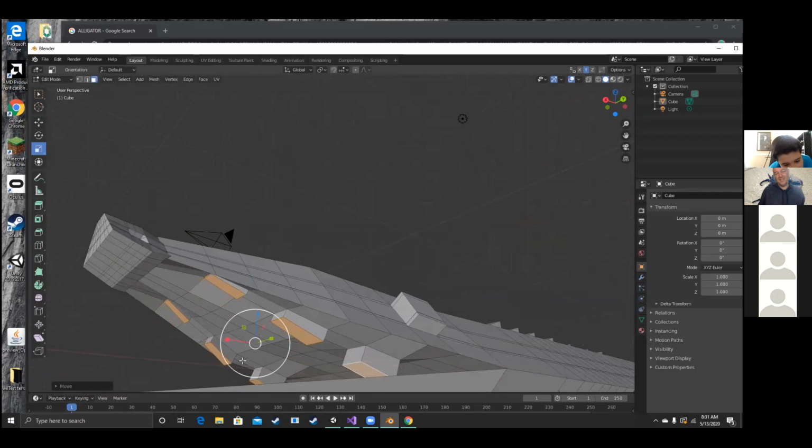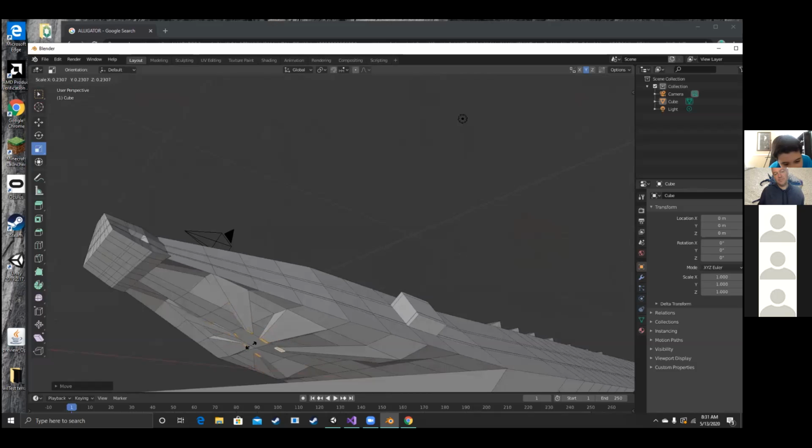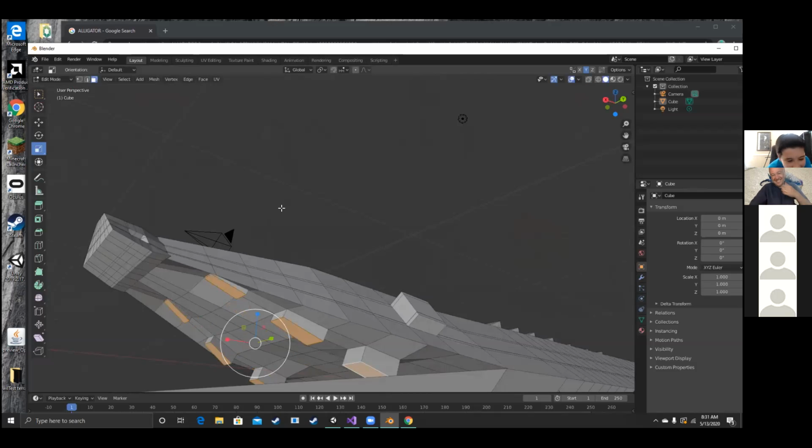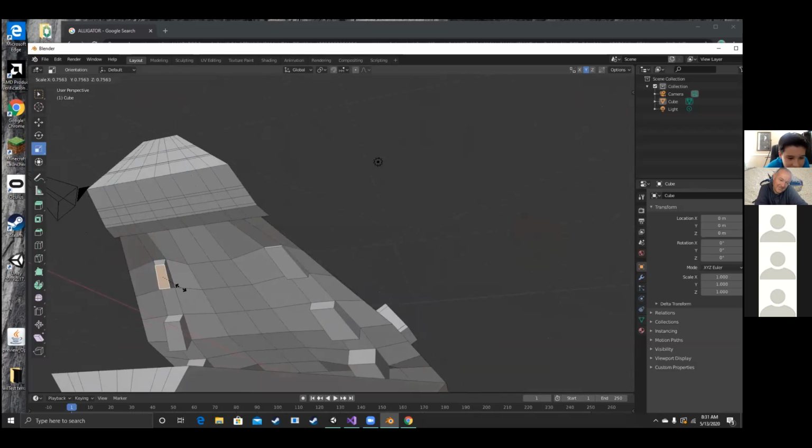Okay, and then we'll just have to take our teeth. That's actually kind of cool. That's not what we want to do though. Take the teeth and then just scale each one down to a point. And then we can make them a little bit longer.